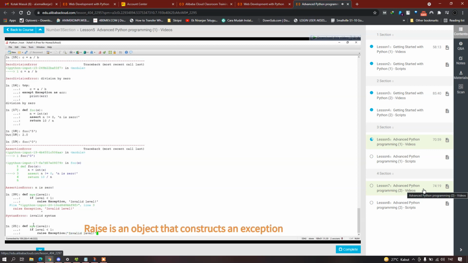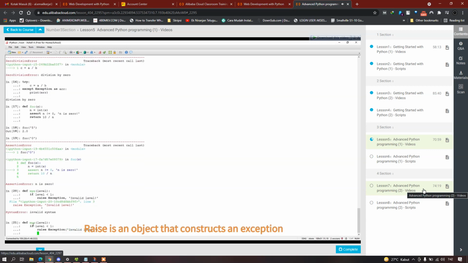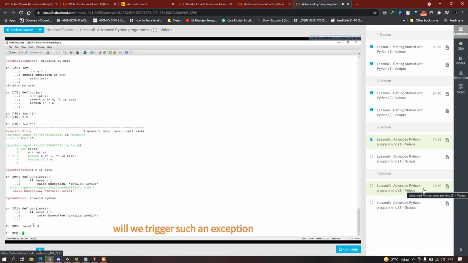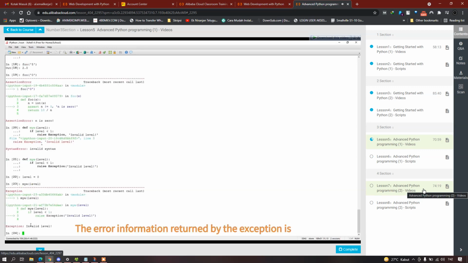Raise is an object that constructs an exception. That is it. If we assign level equals 0, we will trigger such an exception. When we call the my method, we will throw an exception. The error information returned by the exception is invalid level.